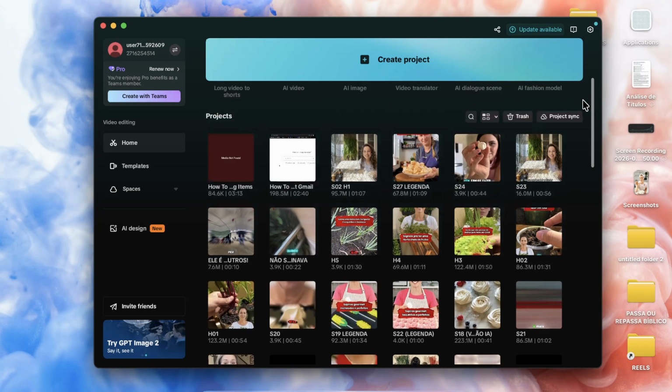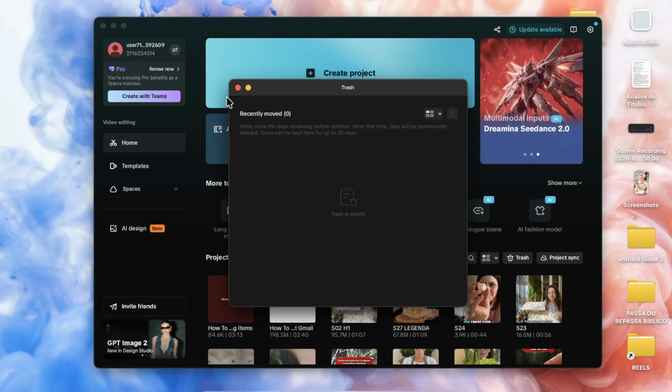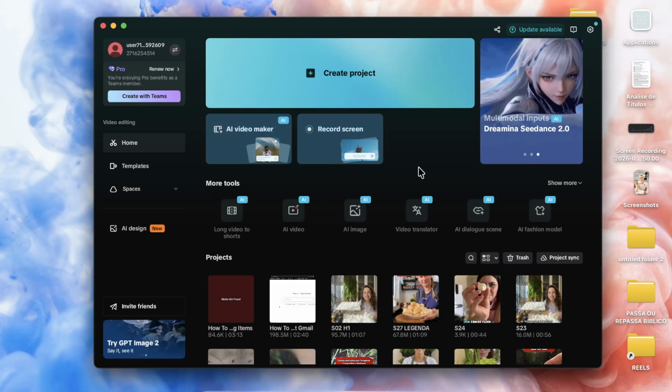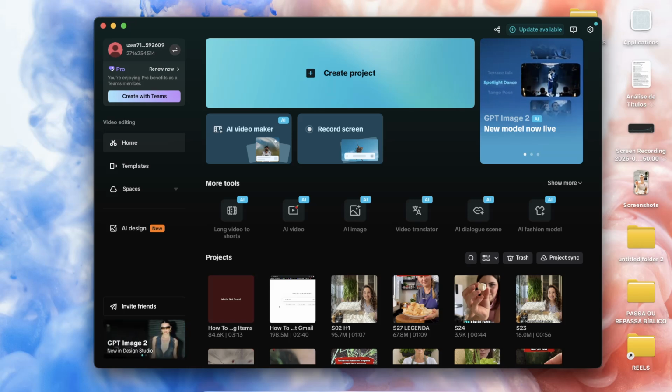If your storage is still filling up quickly, you can also move completed projects and exported videos to an external hard drive or cloud storage service. This keeps your main PC storage cleaner while still allowing you to keep backups of important content.